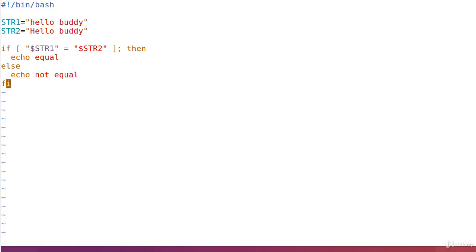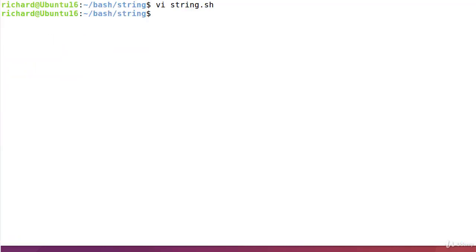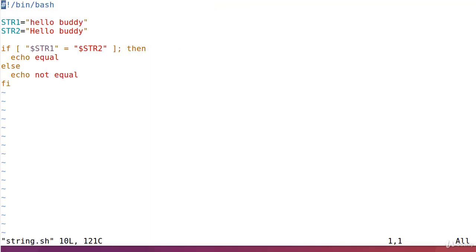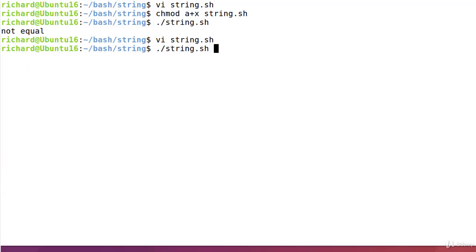Save the file. Grant execute permission and run it. We see not equal, which is correct because the second string has capital H in the beginning. I will go back to the script and replace capital H with lowercase. Now it should say equal, so save the script and run it. Yeah, and it does. Great.